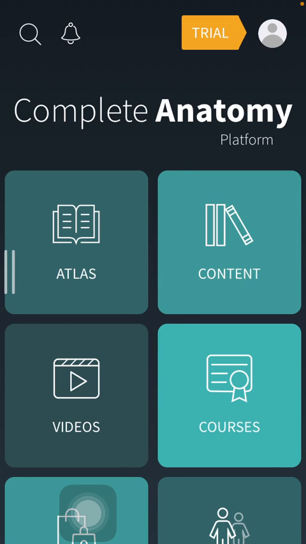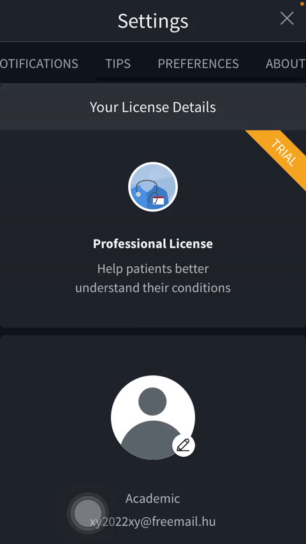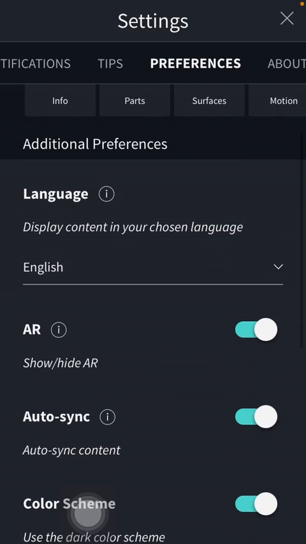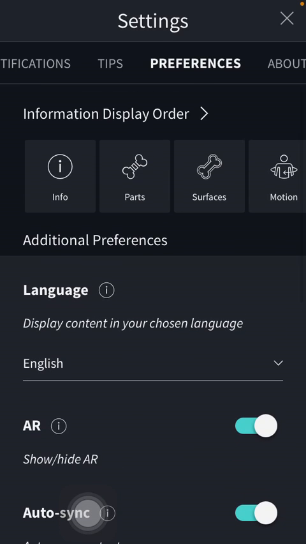First of all, open the application on your phone, then tap on the profile icon in the upper right corner of the screen. Then click on preferences if you slide to the right side of the screen. After that, you should tap on the first section, information display order.